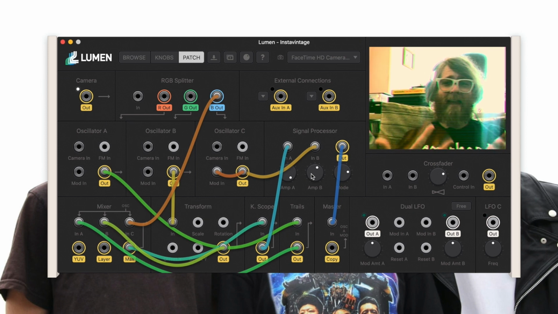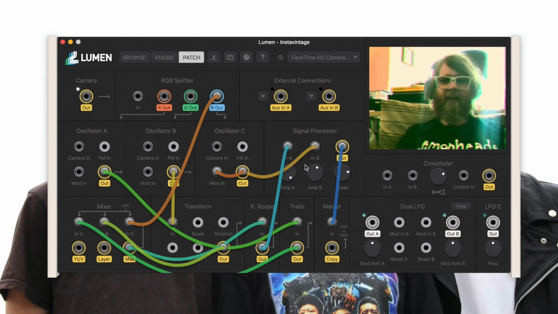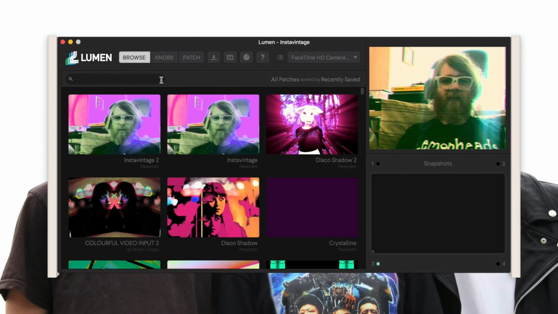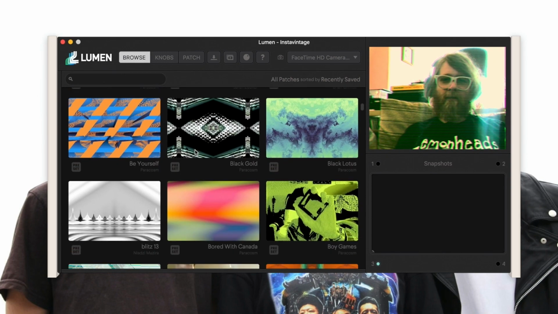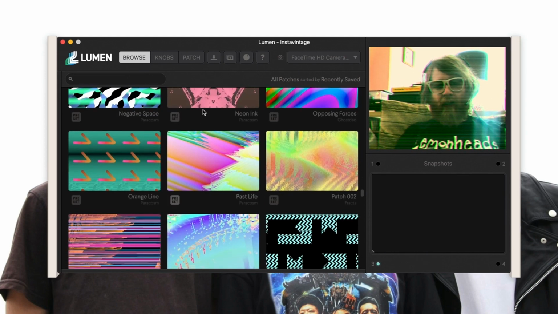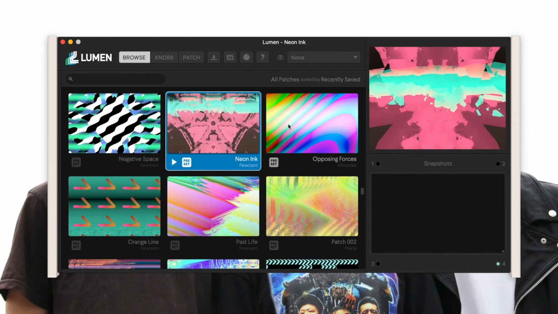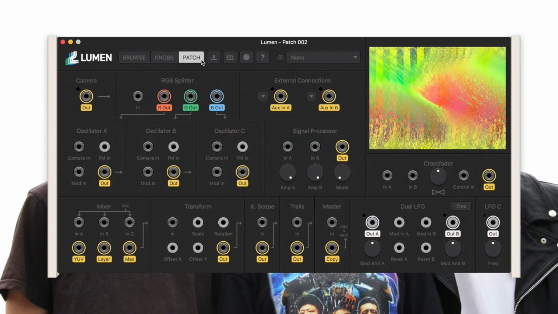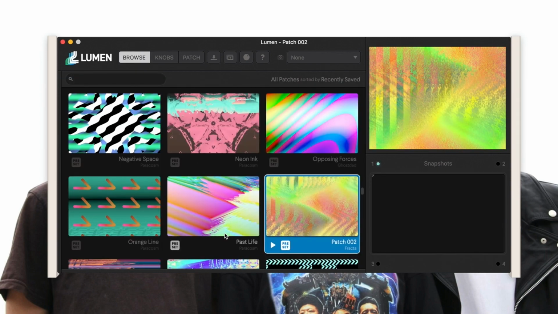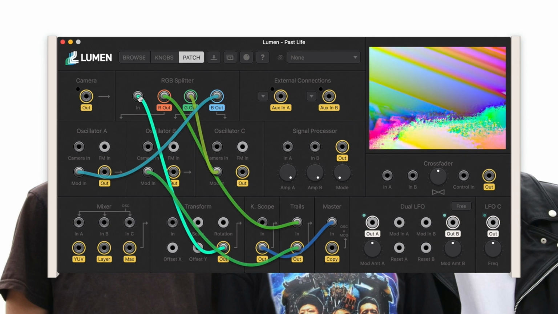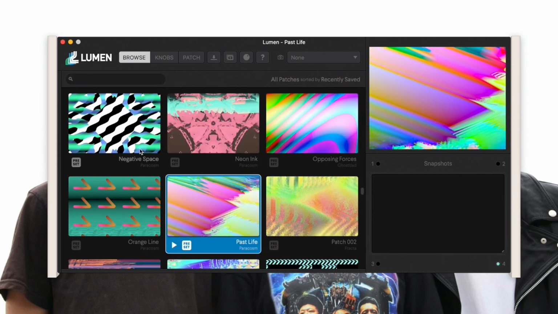Now, if you're like me and you're thinking, oh, that looks far too complicated, then luckily there are a whole selection of presets that come straight out of the virtual box. When you get Lumen, you can select different ones here, and they do all sorts of cool things. And you'll notice if you select different ones that the patch itself changes. So this can be a good way to learn how the different parameters interact.